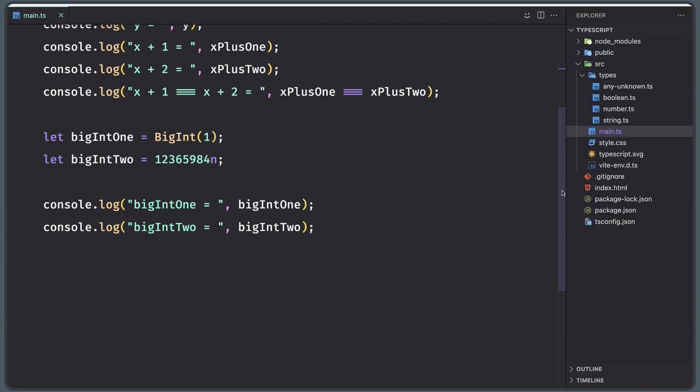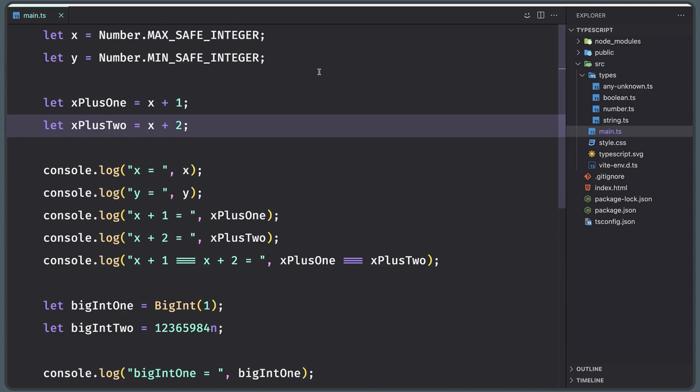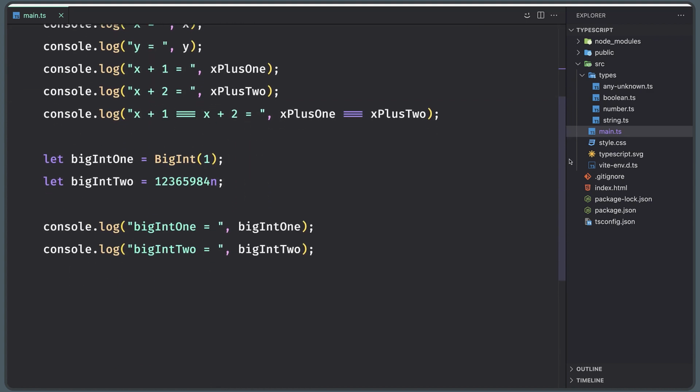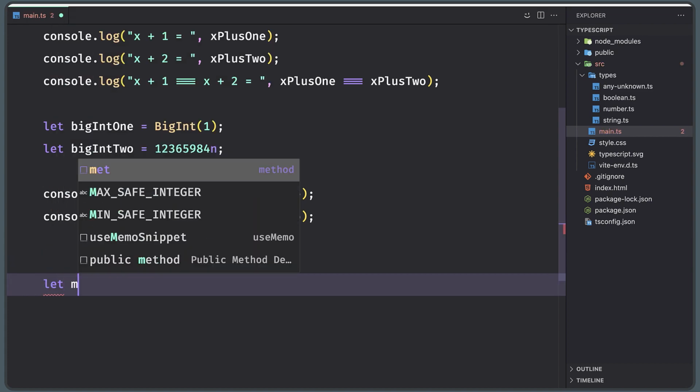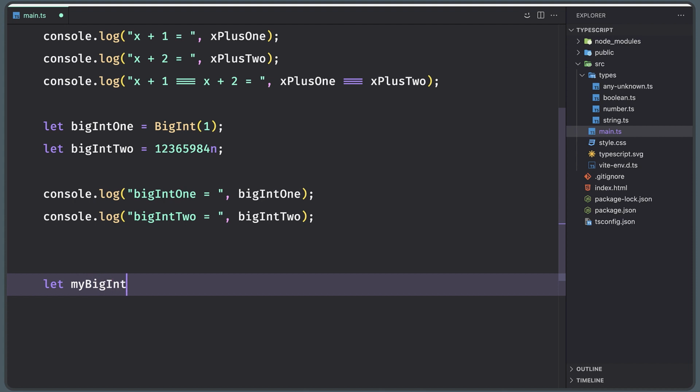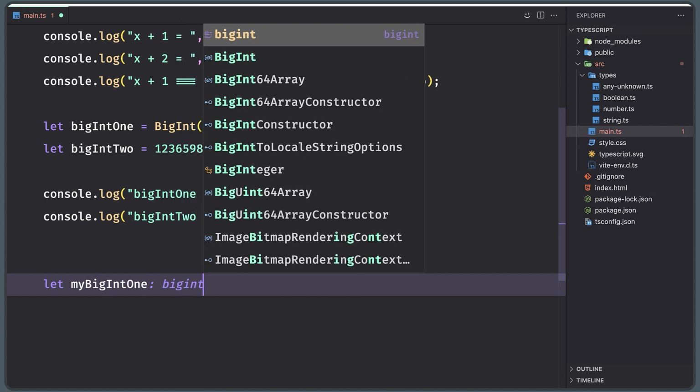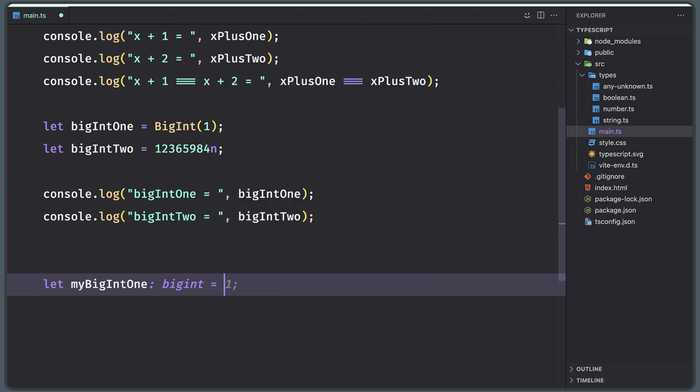Okay, so if you need to deal with a number that is larger than this maximum number and with precision, you will need to use big integer. And in order to declare a big integer in TypeScript, we use the bigint keyword while declaring a variable. So let me declare here a variable. I'm going to say let my big integer 1, which is going to be bigint in lowercase, and let's say equal with, and I'm going to use the BigInt constructor method, and let's add the number here.